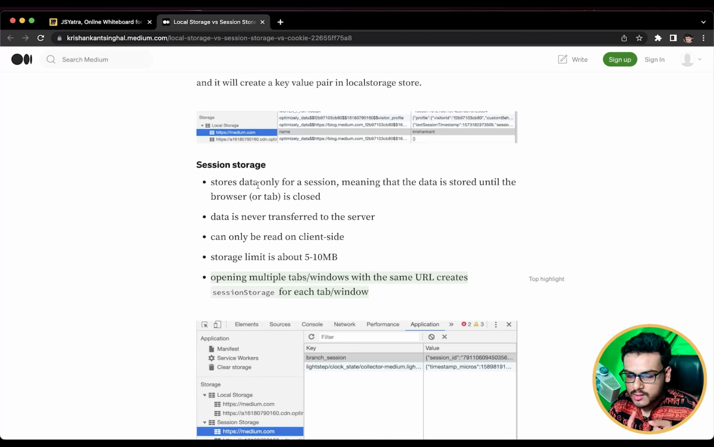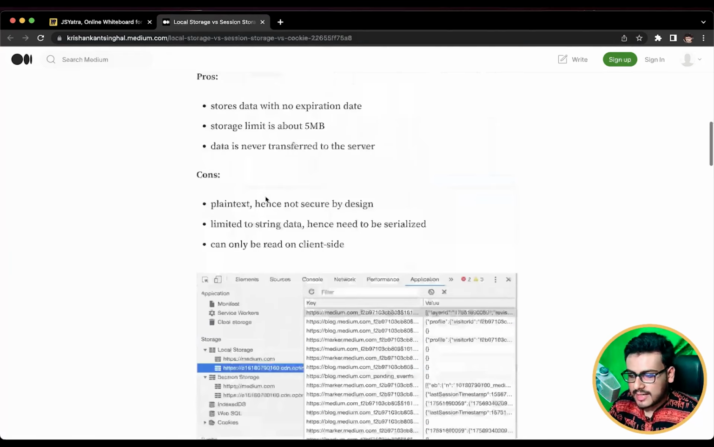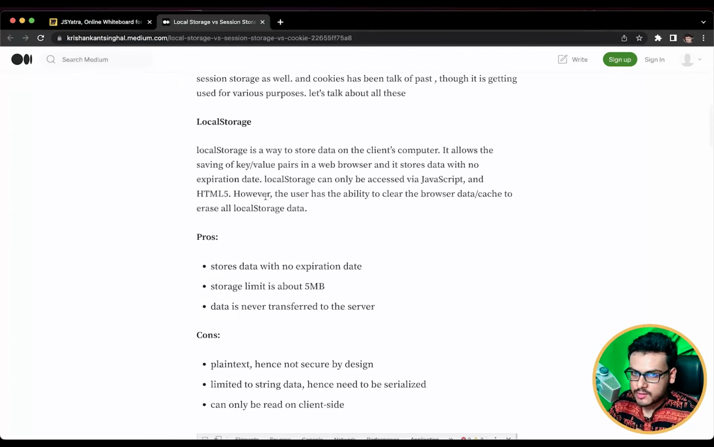So session storage is also not going to work for us. Why? Because again, space issues, and it is not going to persist when the browser or the system is closed. So this is also not suitable for us. Next comes the local storage.